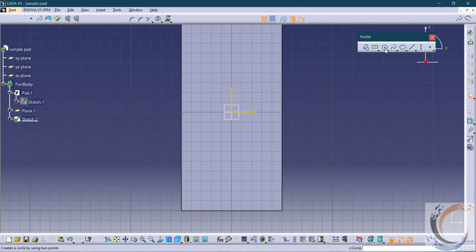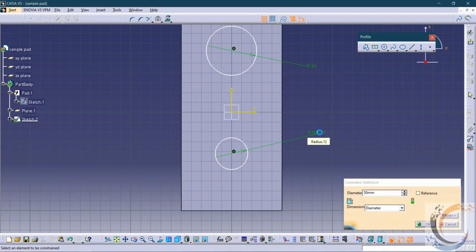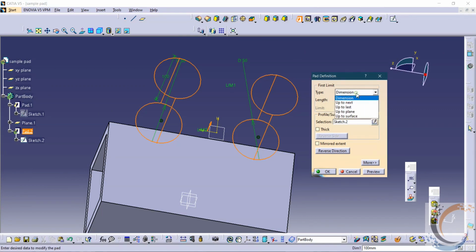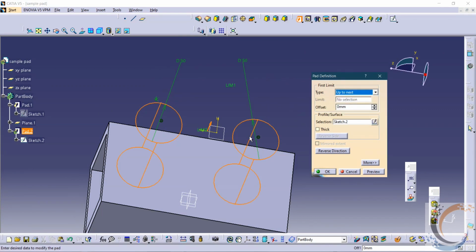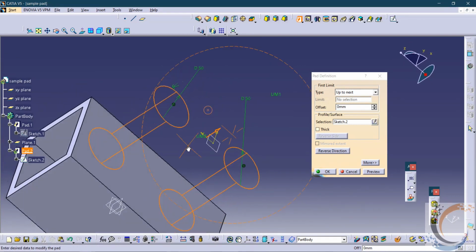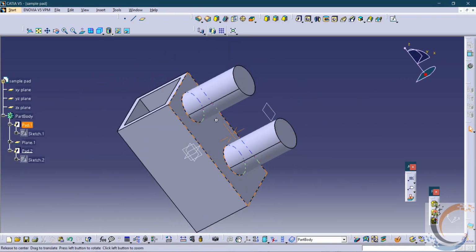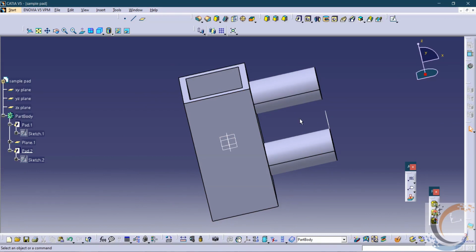I'm going to draw a circle on either side of the axis. Then I'm going to pad it with the type up to next. It always goes towards the pad that we have created earlier, and you see they are joined together. This is the reason why I created two components.